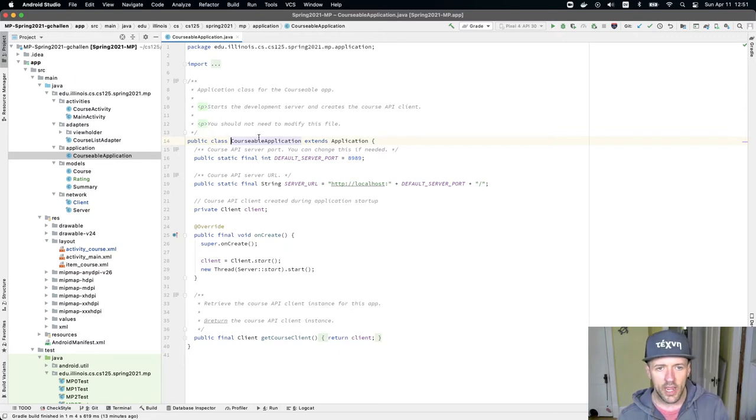So for example, we have this Courseful application that we set up. This is sort of a holder. This is a place where you can put things that you want to have access to from multiple activities. So for example, we've already put our reference to our client, the thing that makes the network request. We've already attached it to the application class.